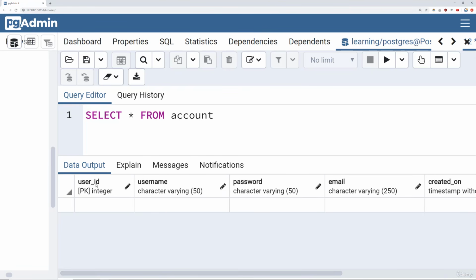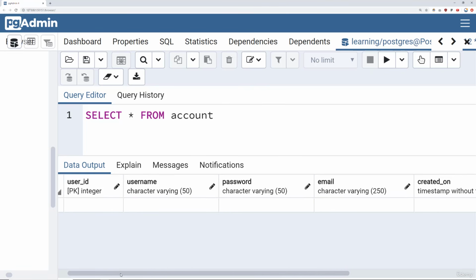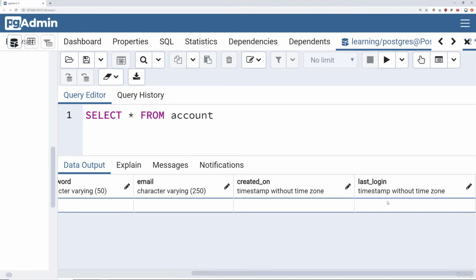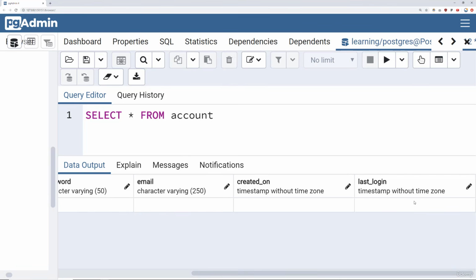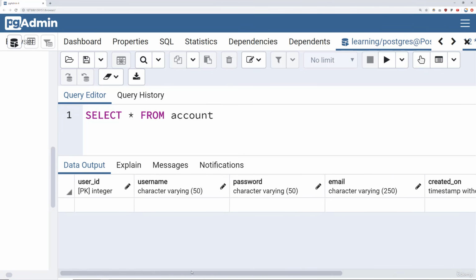Recall that user ID is serial data type, so I don't need to worry about providing that. And also recall that the last login column didn't have any constraints, so I don't need to actually provide one of those. Everything else, I believe, had some sort of not null or unique constraint, so we will need to provide. So let's go ahead and show you how you can insert into this table.